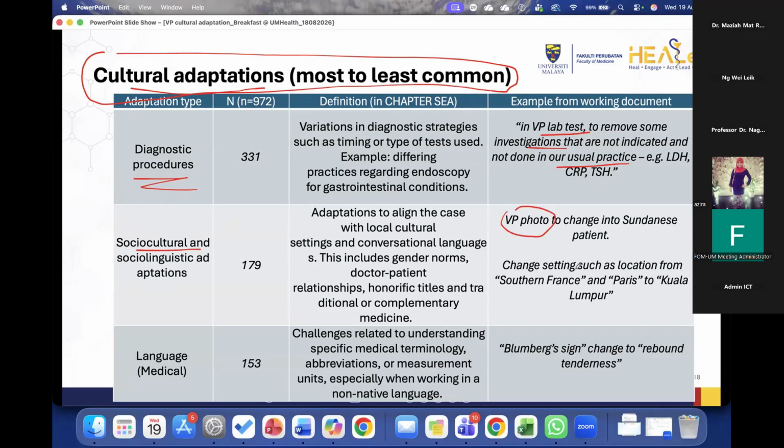The next one was sociocultural and linguistic adaptations. So you can see these are the usual ones. You don't want to use a picture of a white person. You want to change it to something more local. You don't want to have southern France and Paris, which would be incongruent in our settings. You want to change it to Kuala Lumpur.